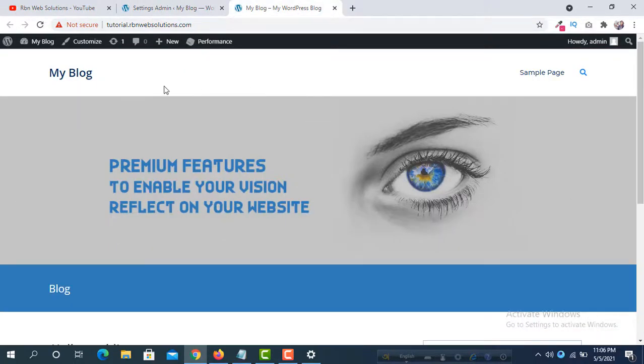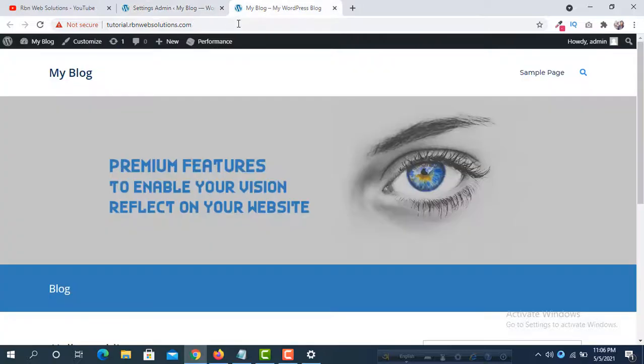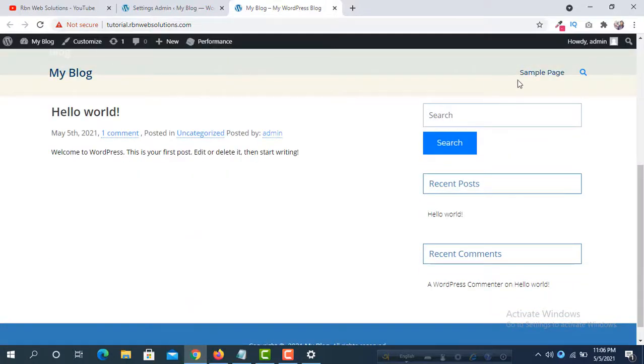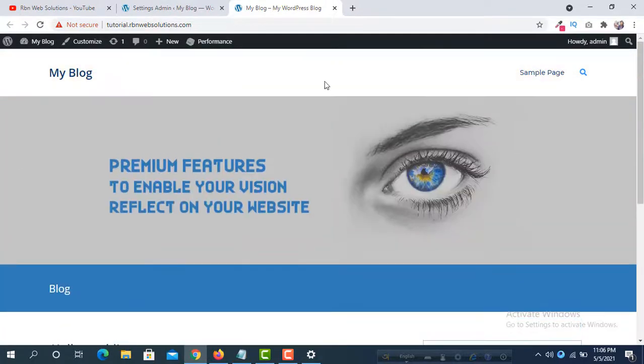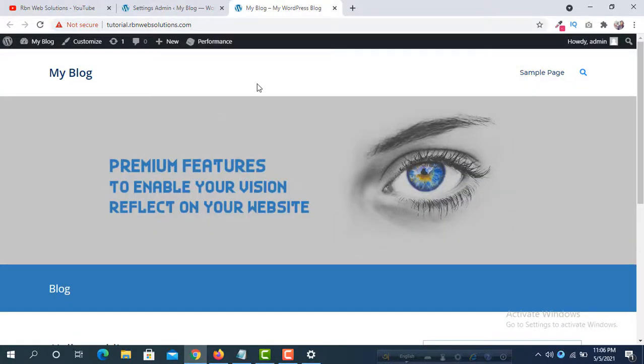Can you see currently the menu is not fixed, but after setting the class name here, reload the website and now try to scroll down. Can you see the menu is totally fixed here? So your website menu is now sticky, but we are going to make it more professional and more functional.